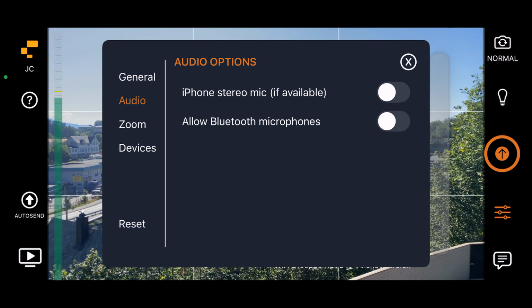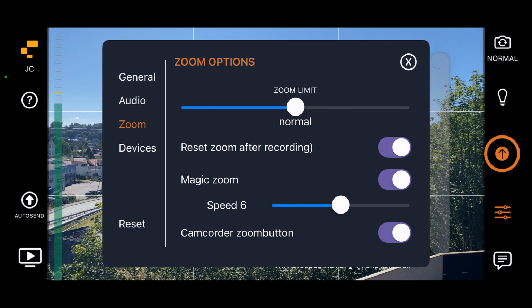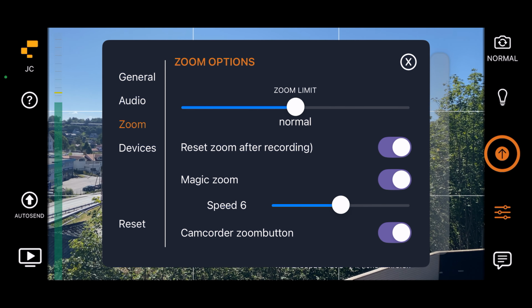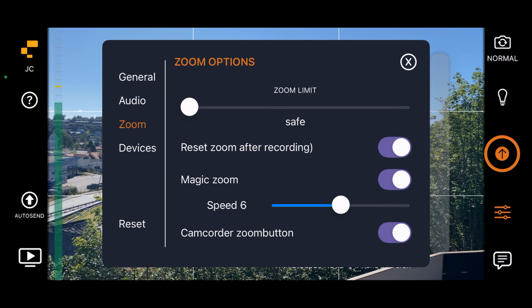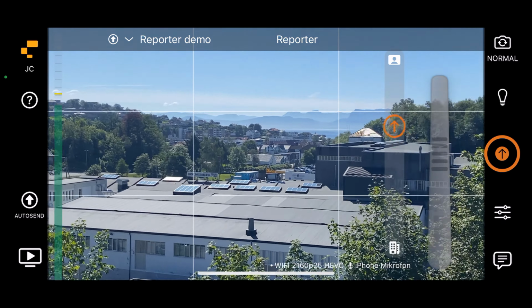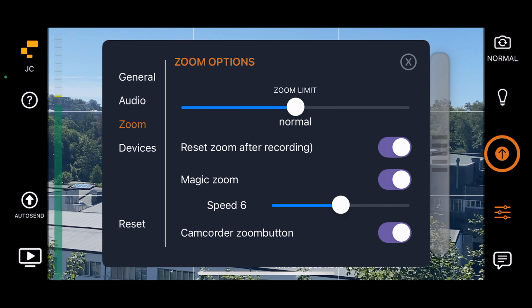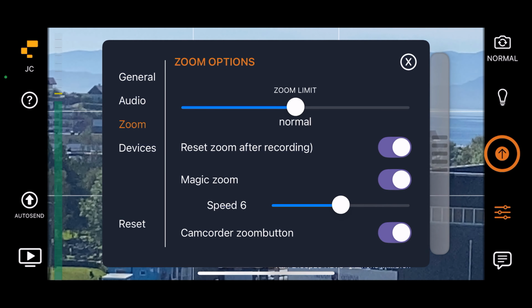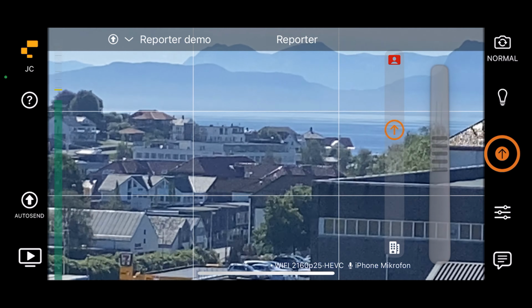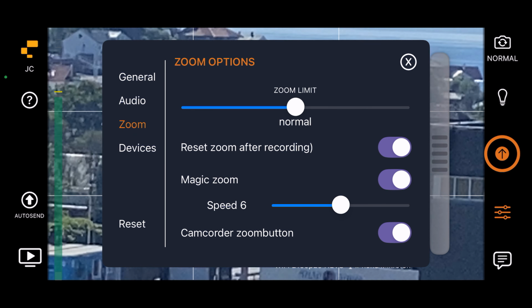Then you've got the zoom settings, which give you quite a bit of control over how zoom behaves in the app. First, you can choose how far you want to be able to zoom while recording. You've got three options. Safe keeps the image quality as high as possible by avoiding digital zoom. Normal gives you a bit more flexibility while still looking good. And Extreme lets you zoom all the way in. But just keep in mind that it might reduce the image quality a bit.